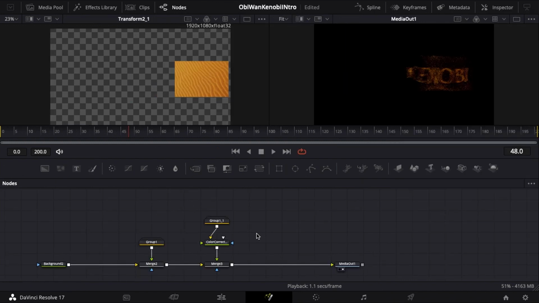Now that's looking pretty good, but if we really want to sell the effect of a big sand cloud coming in, we can add in another color corrector. Then we're going to want to take the output of the group one. You can have the same thing split into multiple outputs, so you don't have to copy and paste things over and over again, and it makes the rendering power a little less complicated.